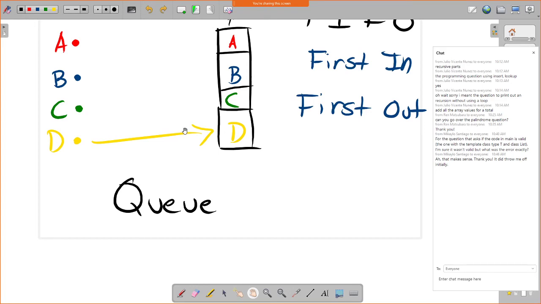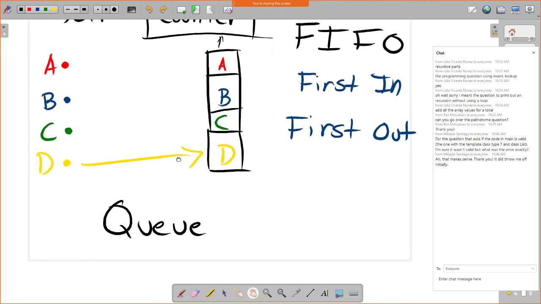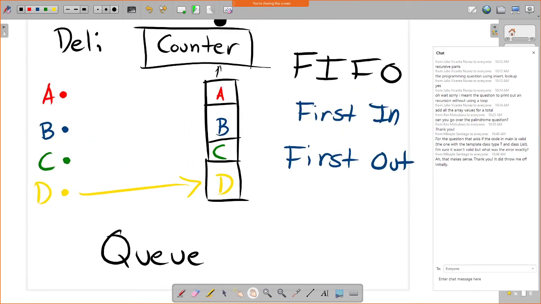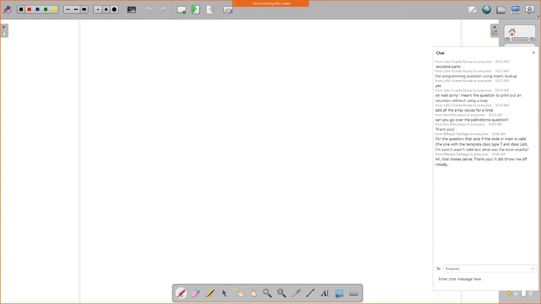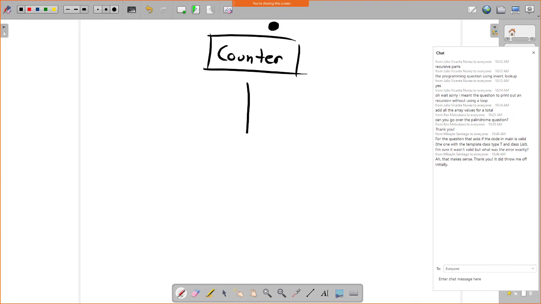Now, we could always do this an opposite way, right? That might seem a little counterintuitive at first, but we'll think more about it. So let's say we show up to the deli, and there's the person working the counter, and we have the line in front of them again. And so A shows up, and then B shows up.